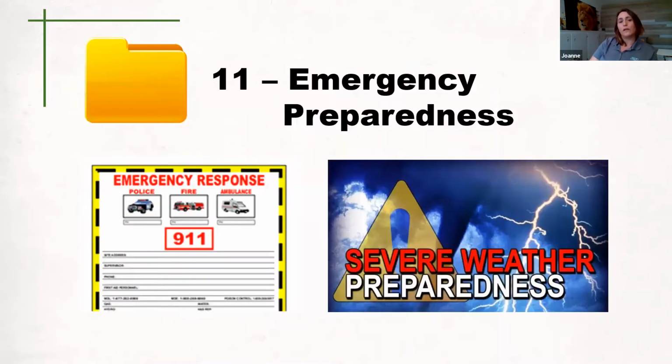Folder number 11, emergency preparedness. Again, a lot of these are going to be found in your manual, such as weather emergencies and so forth. Another one is electrical, to come in contact with an electrical conductor emergency plan. This one is a must-have for electrical companies. A lot of times that's going to be found in their manual. Some other ones are fire emergency plan, first aid emergency plan, wild animal emergency plan.